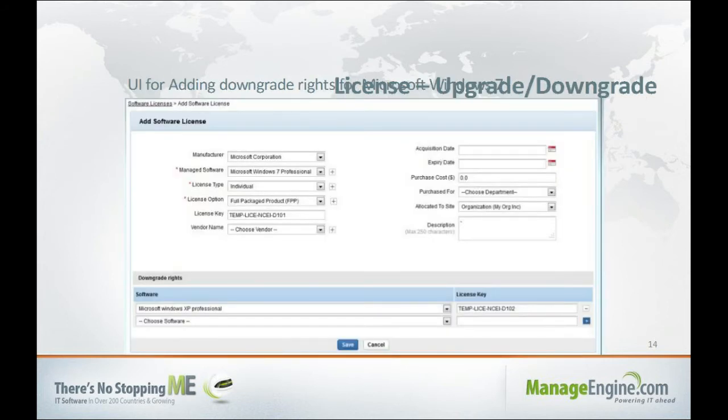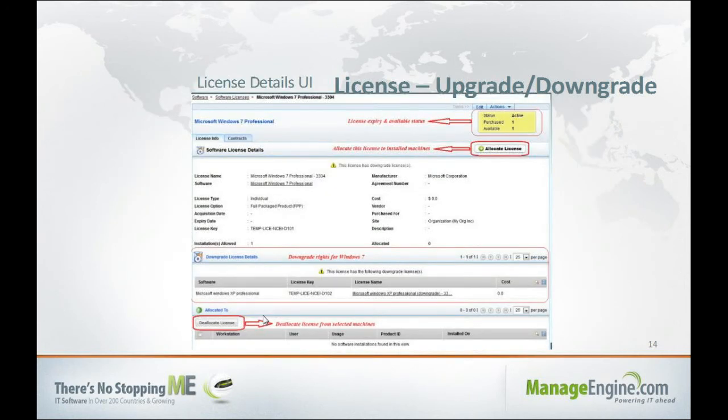So this is the UI for adding the downgrade rights for Microsoft Windows 7. Using the same license, you might also be able to go ahead and install Microsoft XP. You can use the same license key on an XP machine. So this is the downgrade license. In the software license details, you'll be able to specify the downgrade rights. If you see below here, Microsoft XP has the downgrade rights for Microsoft Windows 7.